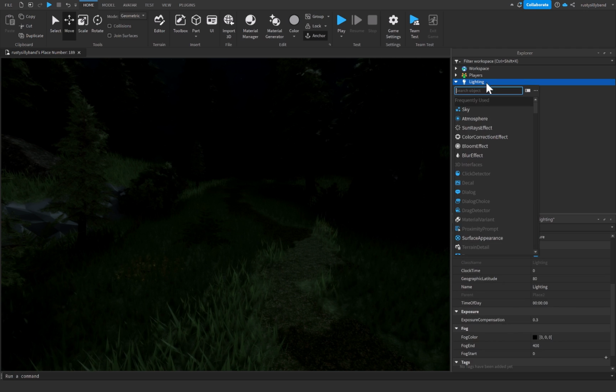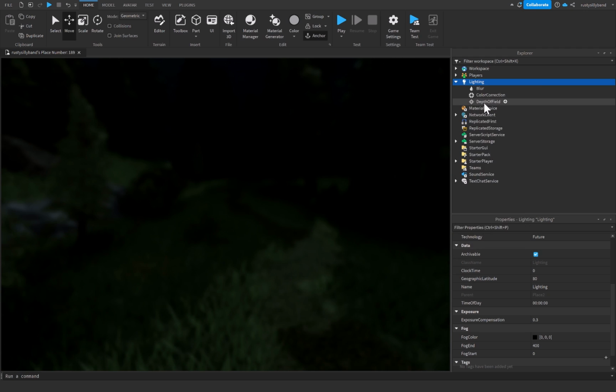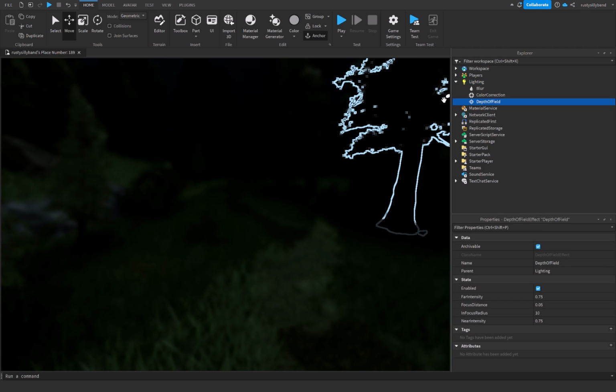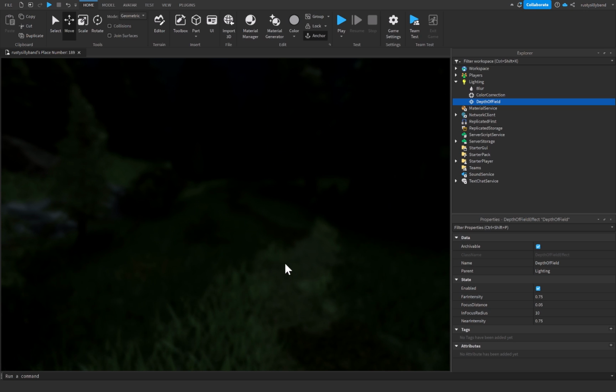After that, I'm going to add something called a depth of field effect, which basically determines how blurry certain things are the farther away it gets. Like right now, my screen's all blurry again, but that's alright because we're going to change it. For the far intensity, I'm going to put this at something like 0.2. The focus distance is going to stay there, but the in focus radius I'm going to move up to 20. And the near intensity I'm also going to leave at 0.75.